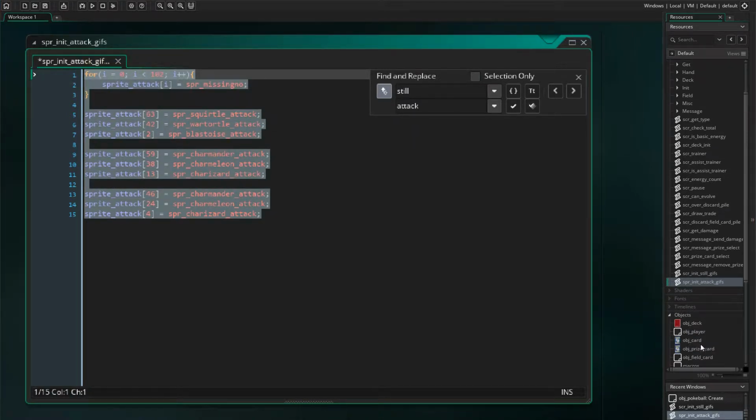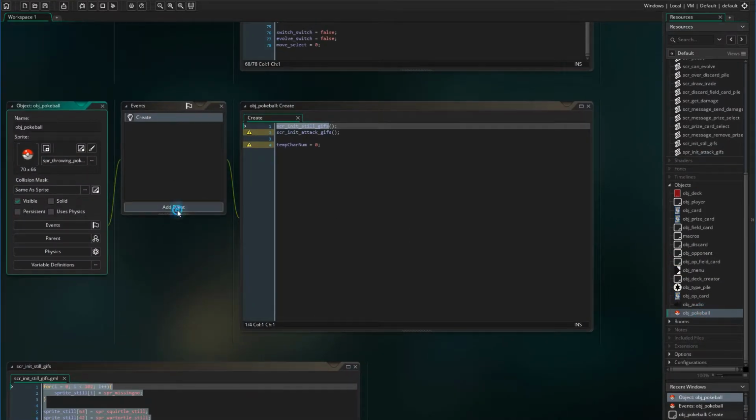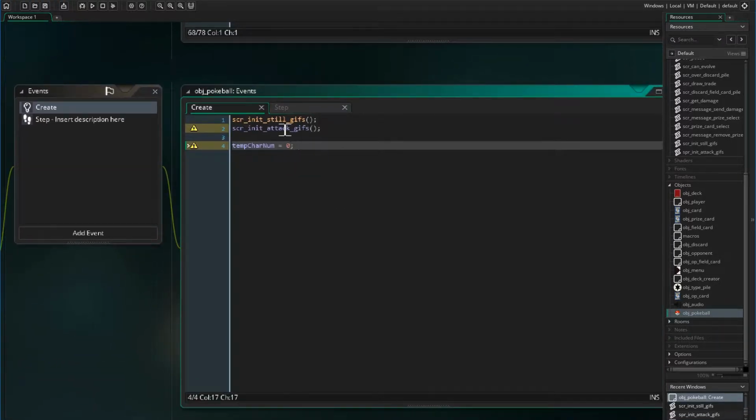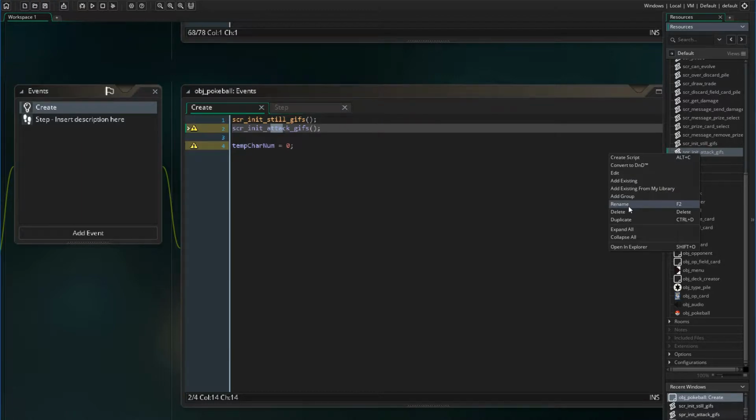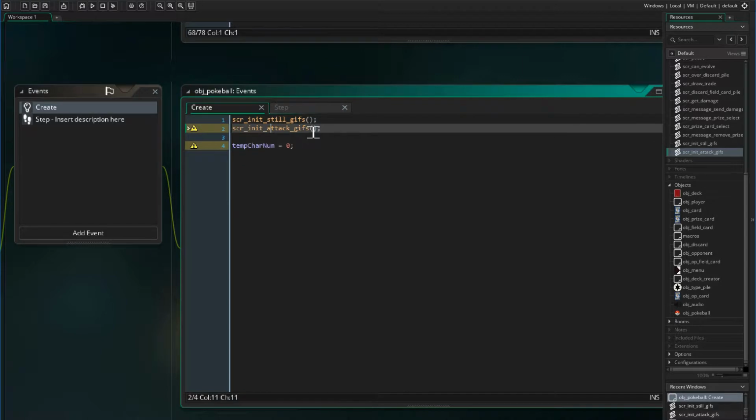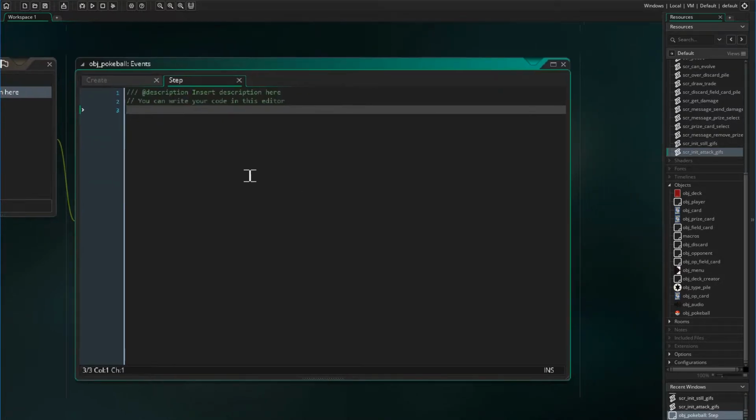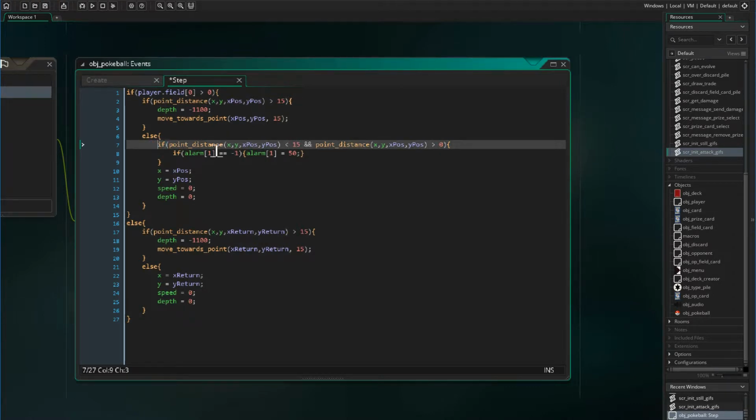So now we want to work on the step event of the Pokeball object. And if I go back to the create event, it looks like I misspelt the script call for the attack Gifs, and it looks like I put SPR instead of SCR. So let's make that change. As you can see, the color of the text has changed. So now we can go to the step event. And in the step event, we're going to add the following two conditions. But we're going to ignore this one for now.